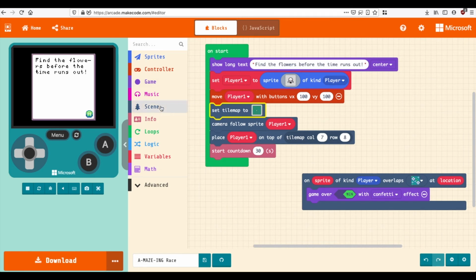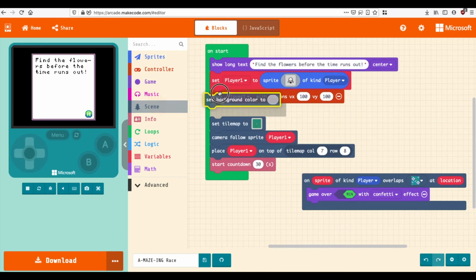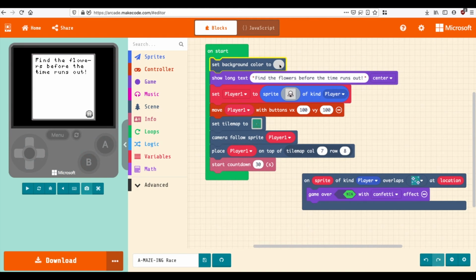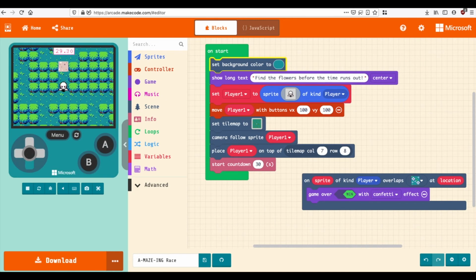So what I would do in this case is under the scene category, just set a background color and make that the first thing that happens in the game. By setting a background color to a color that matches the overall color of our grass tiles, we have a nice green here, which is better than a black void. And now our trees have a nice little green color underneath, which again matches the color of our grass.